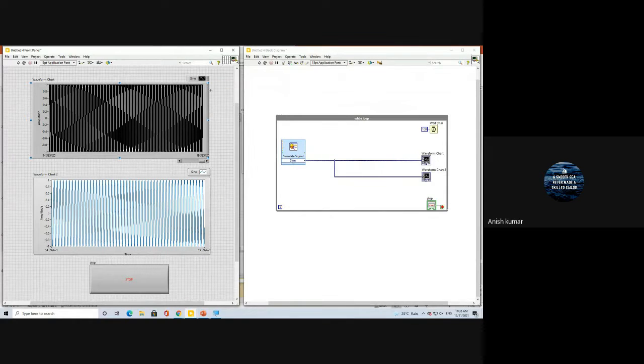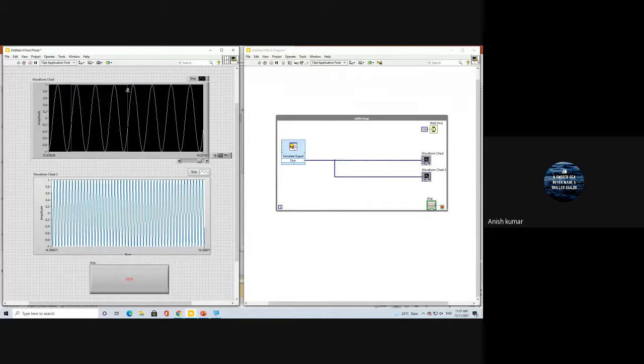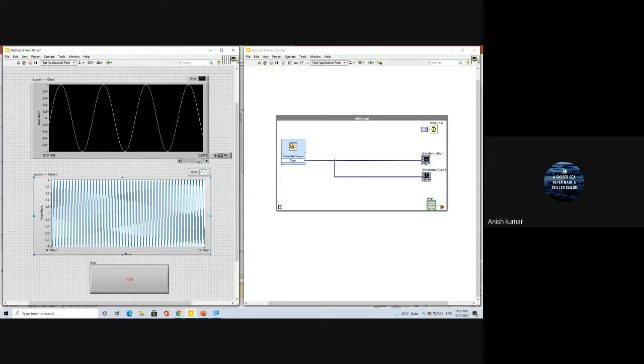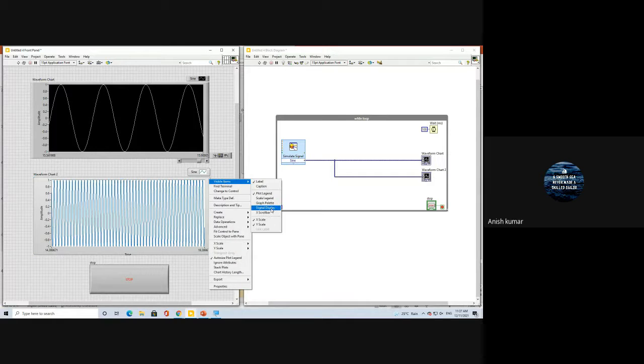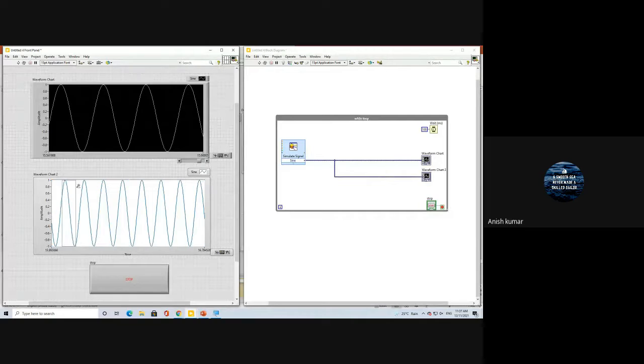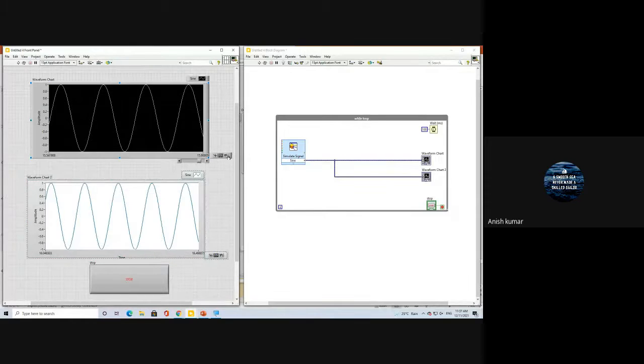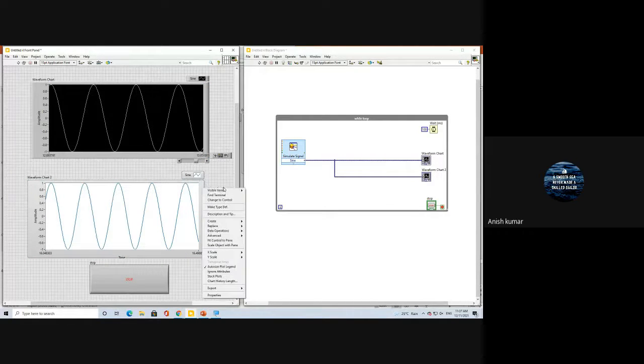And graph palette. We use the graph palette to zoom in, zoom out. So I'll click this and you can select a part of it and you can zoom it. So here also you can just right click visible items, graph palette. If you want to zoom it, you can zoom it. If you want to zoom in, you can zoom in. Here also you can scroll to see the values.